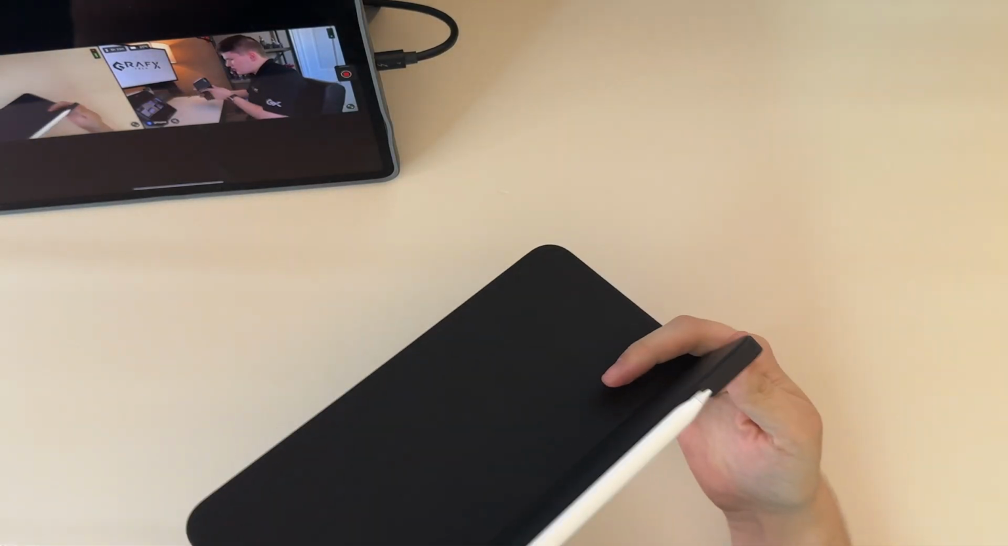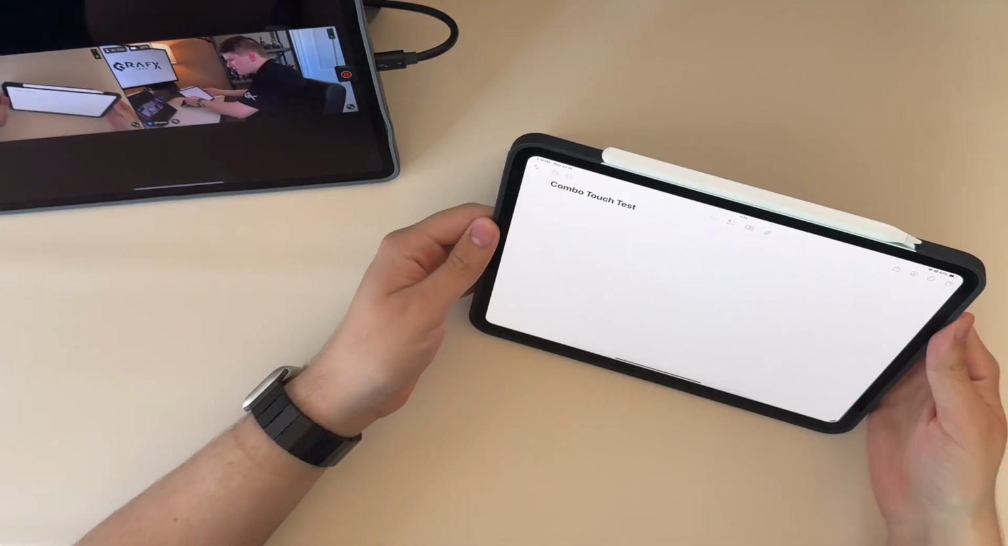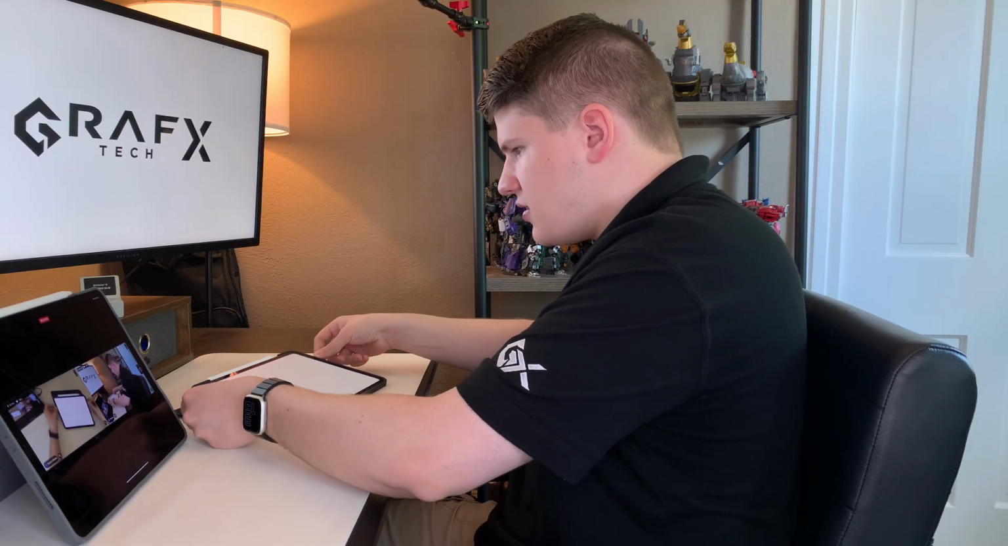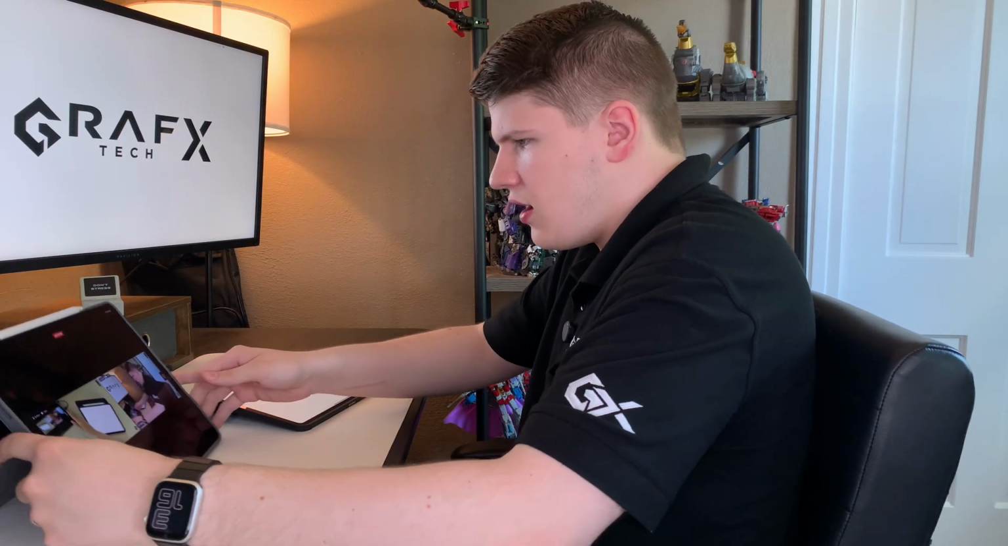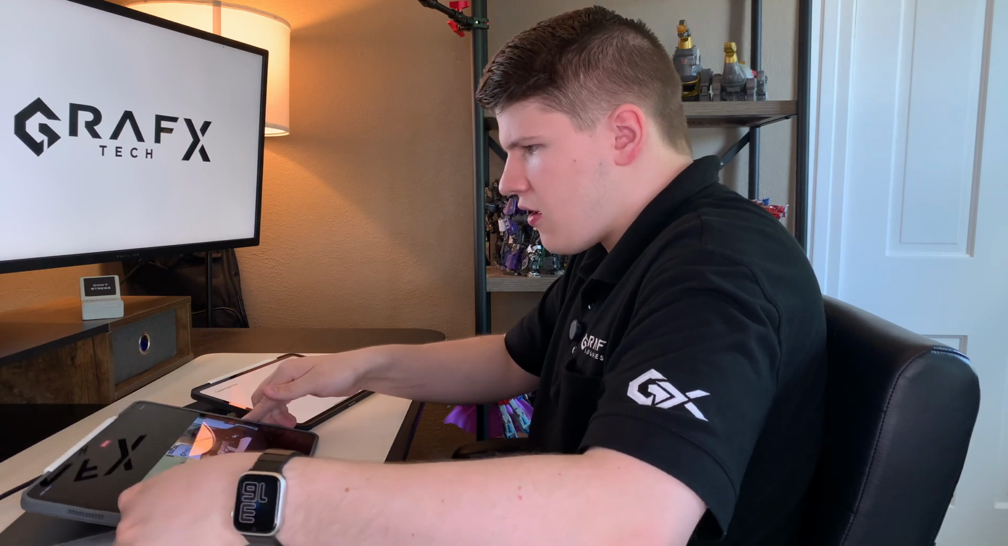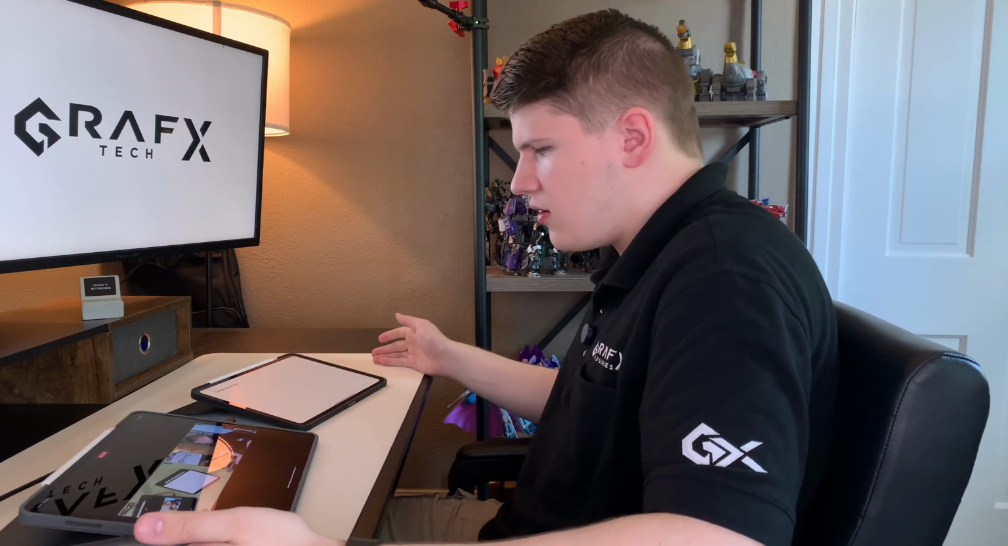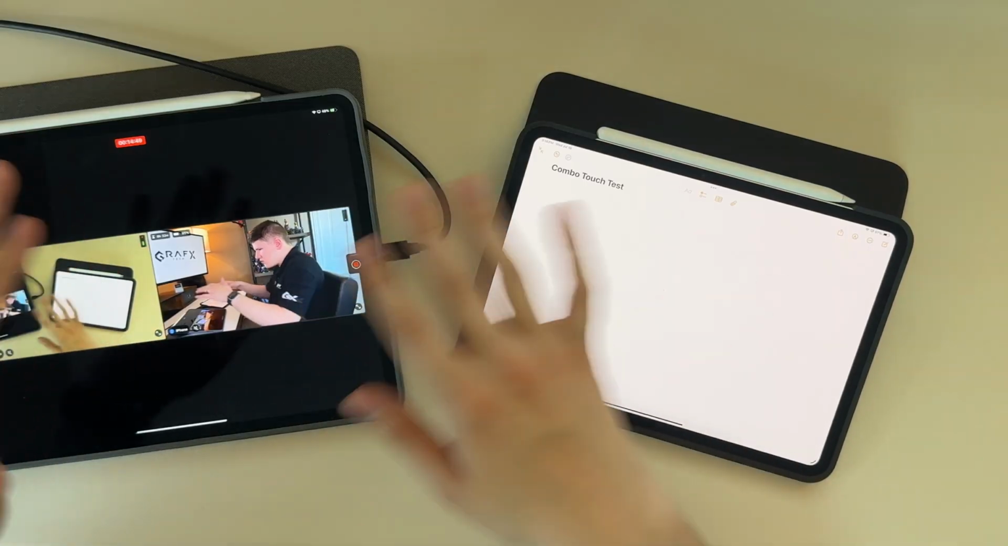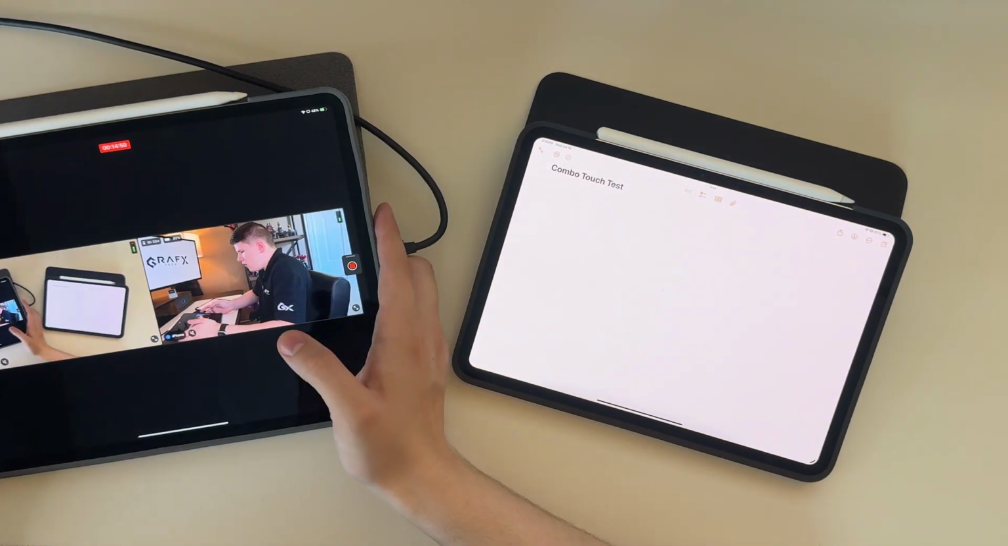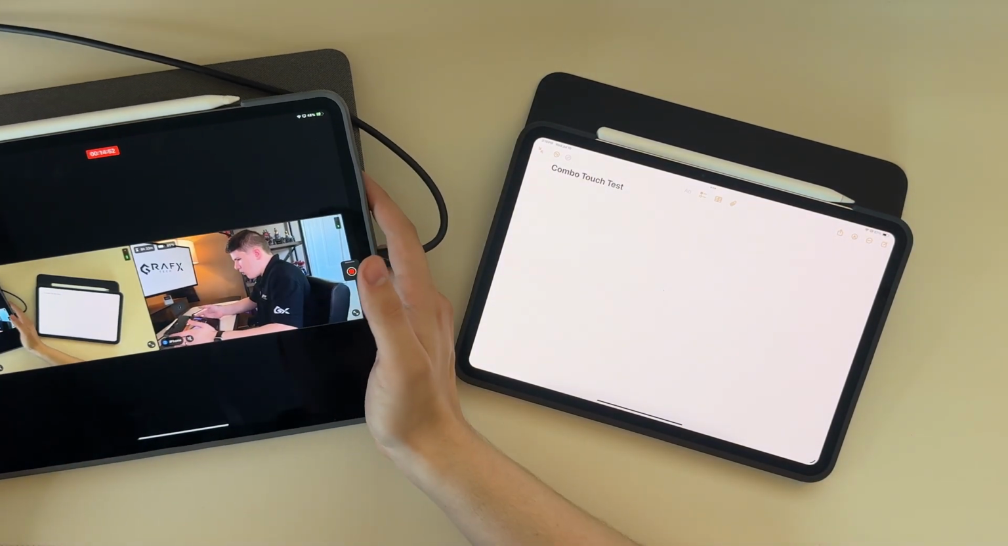Looking at just the cases around the iPad themselves, this has the same viewing angle as the other one. They could both go that low, no problem. So this is really cool to see how well they can actually work doing this.